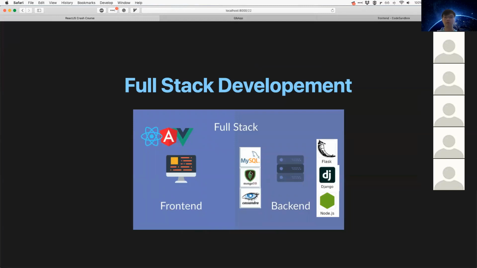So just a quick dive into what full stack development entails. You basically have two main components. The front end, which is the web app that your users are going to interact with, and the back end, which is what your front end would interact with. That's where you get your data from.